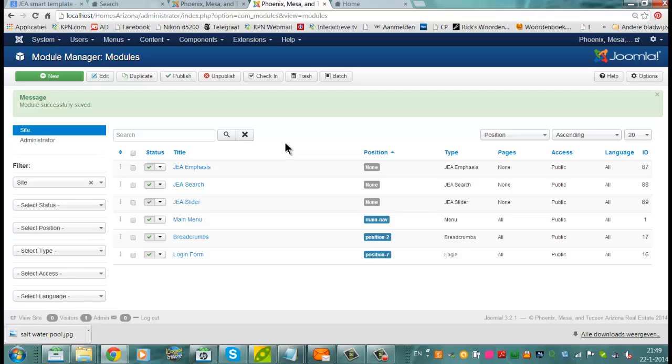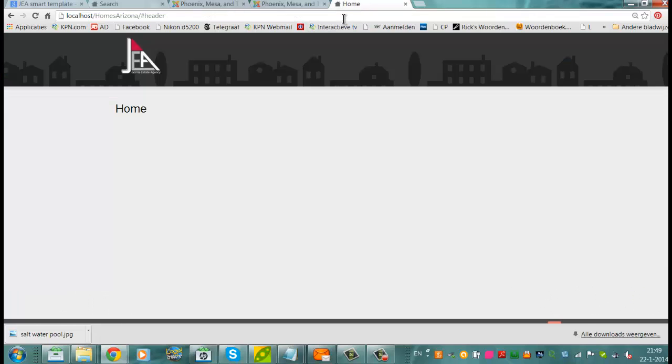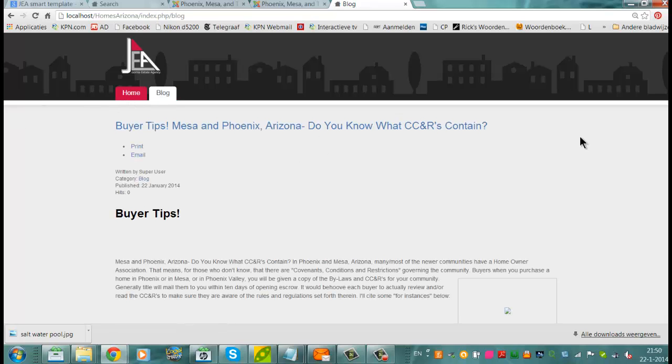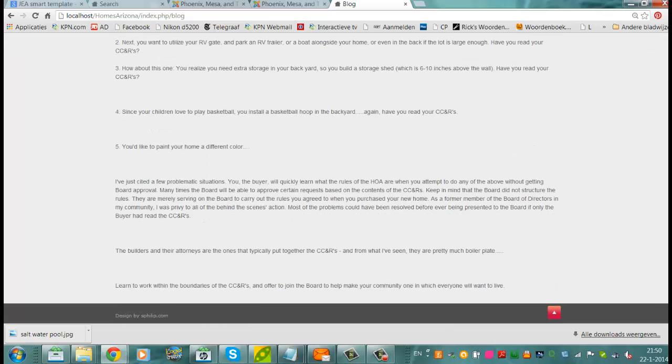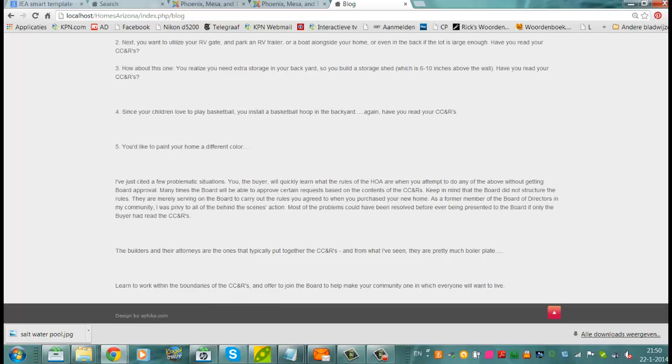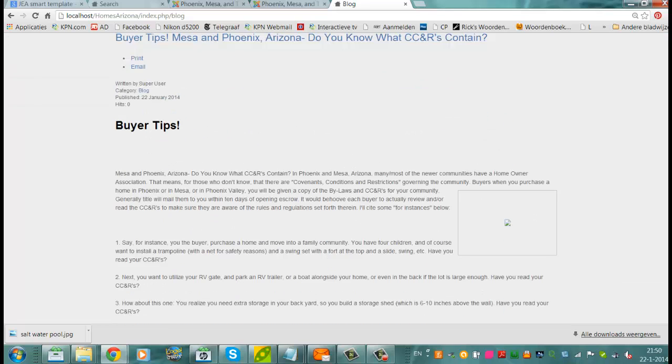And now I'm going to check if that is doing something. I click on refresh. Here's the menu. It's already in here. We already have text in it. Doesn't look like it should, but we can change it later on.